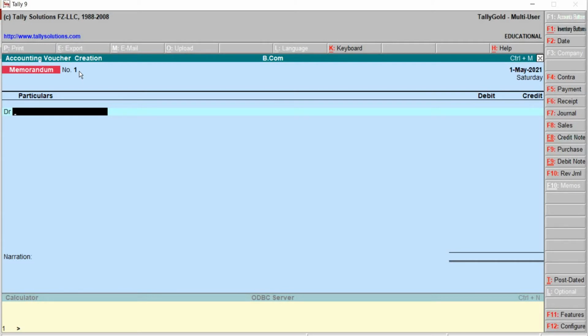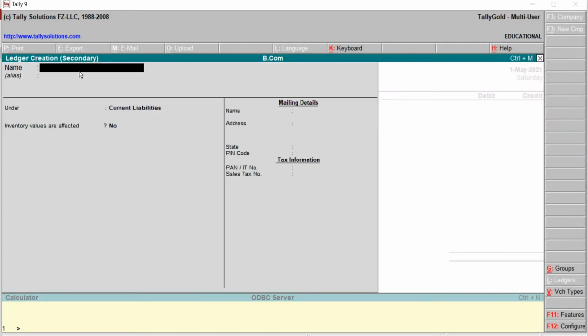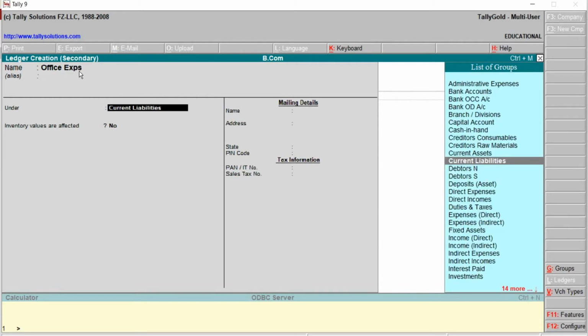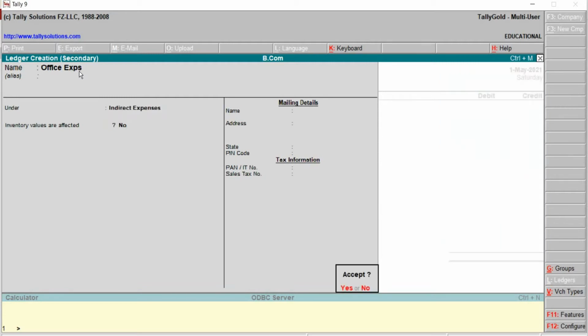Debit is given. Debit is office expenses. This has to be created. To create this one, press here Alt C to create. Office expenses, alias will be blank, and this has to be allocated under the group that will be indirect expenses. Accept? Press Y from the keyboard.